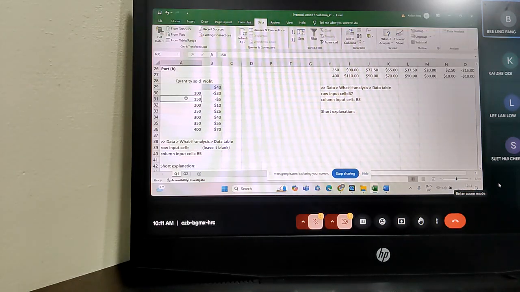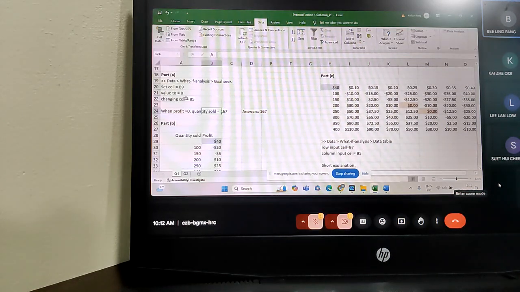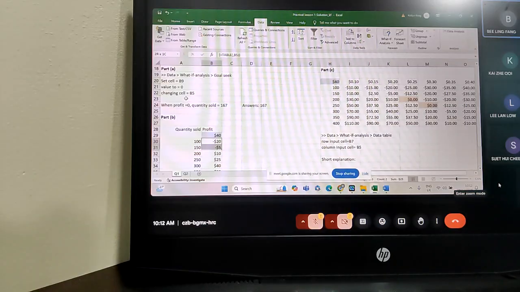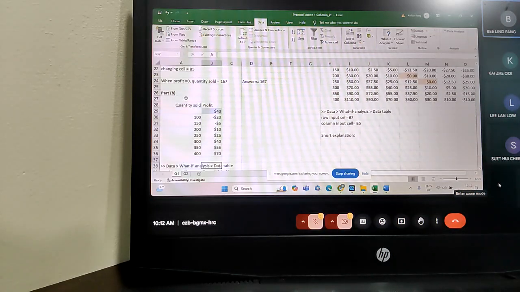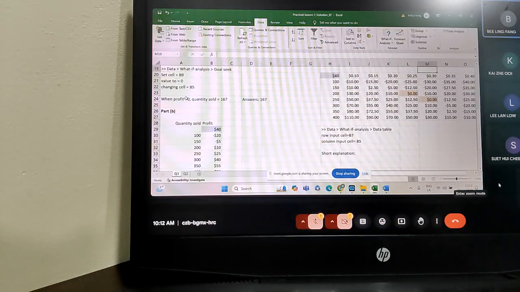Let's say for this case, you can say, if quantity sold is 100, you make a loss. Or you can explain if the value is less than 167, you make a loss. In this case, you can give an example, 100, 150. If the quantity sold is more than 167, then you make a profit. So give examples like this. For the two-way table as well. So clear? Any questions for the practical test?